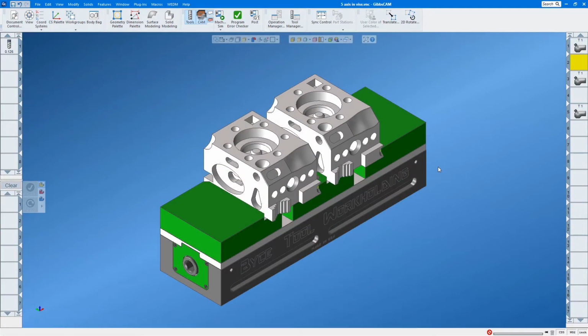There have been a ton of enhancements in 5-axis for GibbsCAM 12. If I was to list all of them and go through them all, we'd be here for an hour at least. So I just want to pick the top 3, at least in my opinion, and show you some of the new stuff. First thing that we have is an addition to porting.